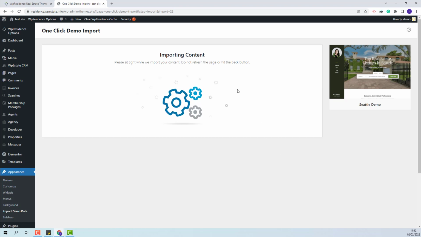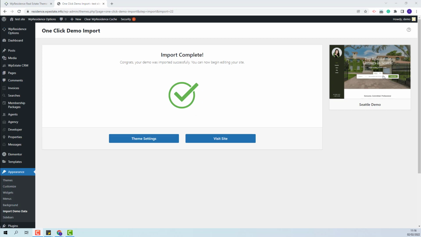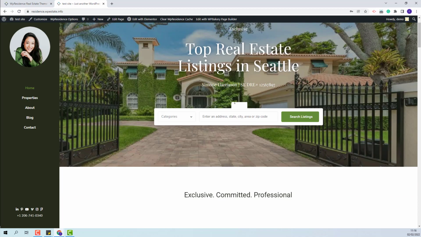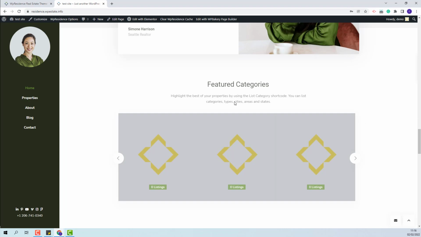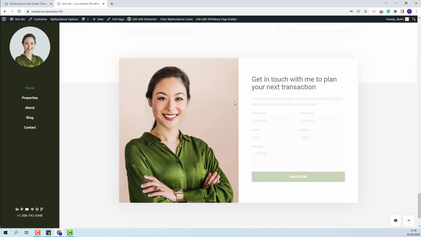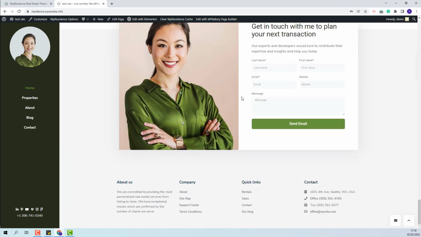This might take a few minutes. The demo was successfully imported. I will now click visit site. The demo content was imported. And next I will show the steps that you need to take after the demo import.